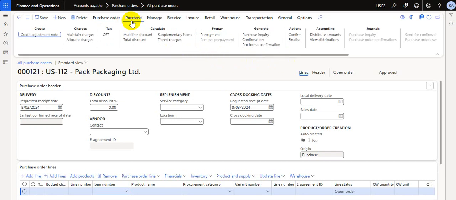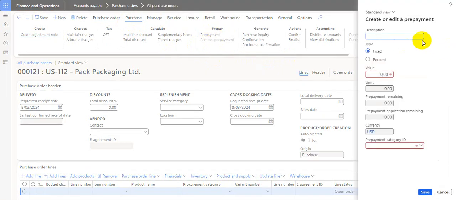We have to go to the purchase tab. Here you can see the prepayment. We can click on the prepayment and enter the description of the prepayment. We can have a fixed price prepayment or a percentage, how much percentage we want to have as a prepayment. Let prepayment be the name. We can have a fixed value, maybe you can give a value of 1000.